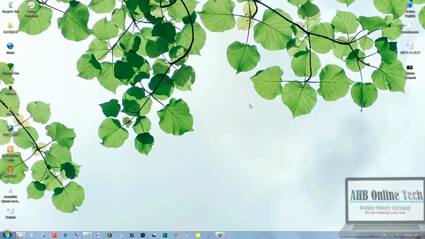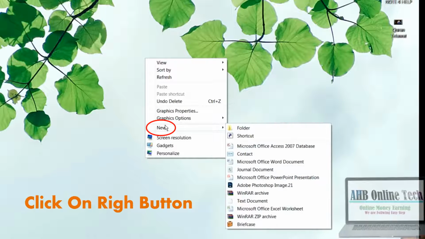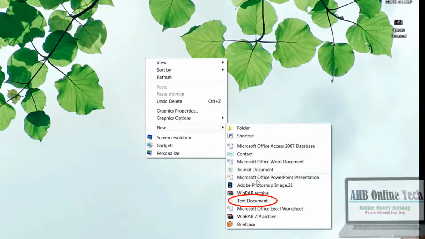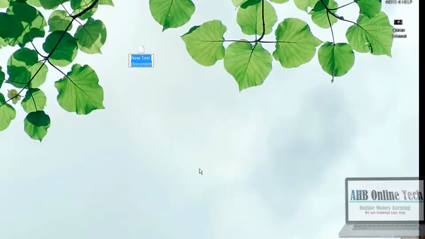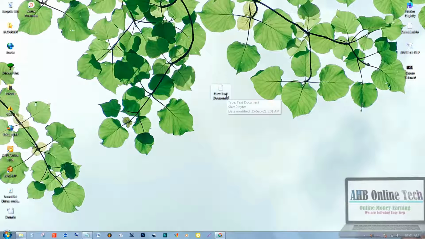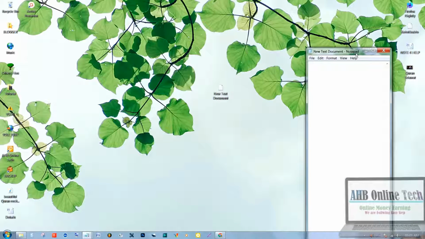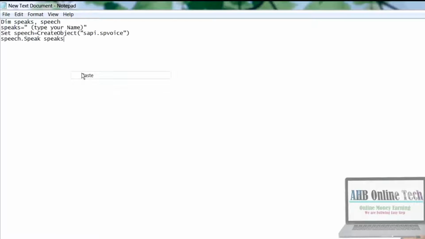First of all, open your Notepad application, new text document, and open this document and type this command.